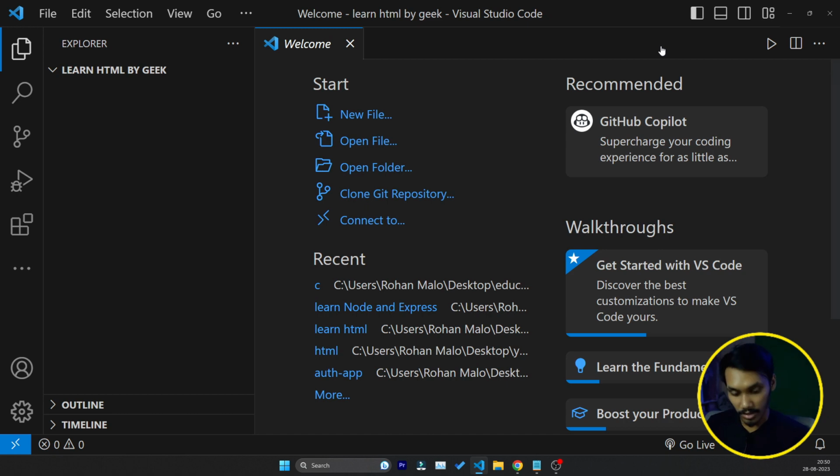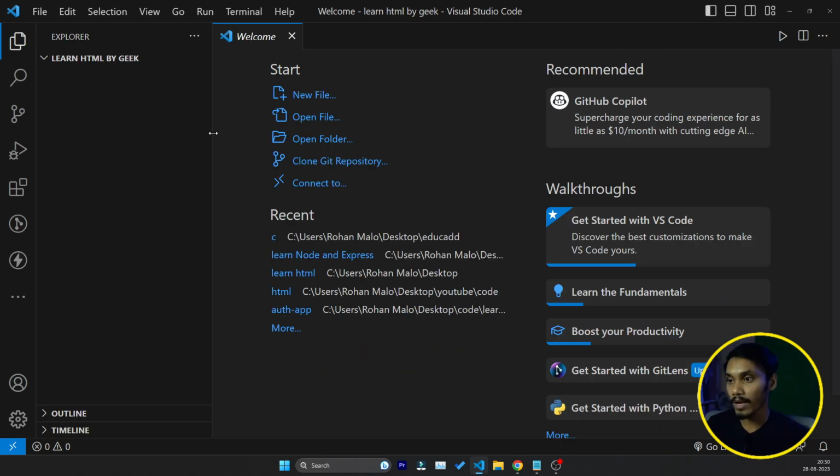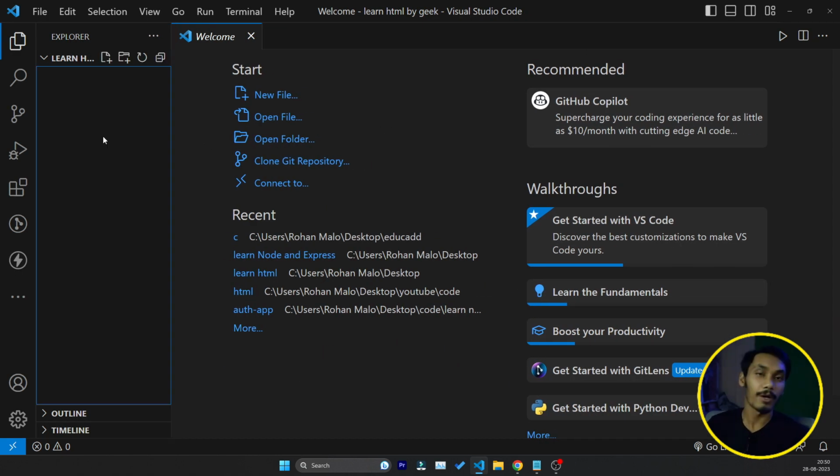So now VS Code is done, VS Code is open. Now we are going to write our code. To write HTML, we need to create a file, correct? Which file do you need to create? If you say index.html or home.html, you are correct.